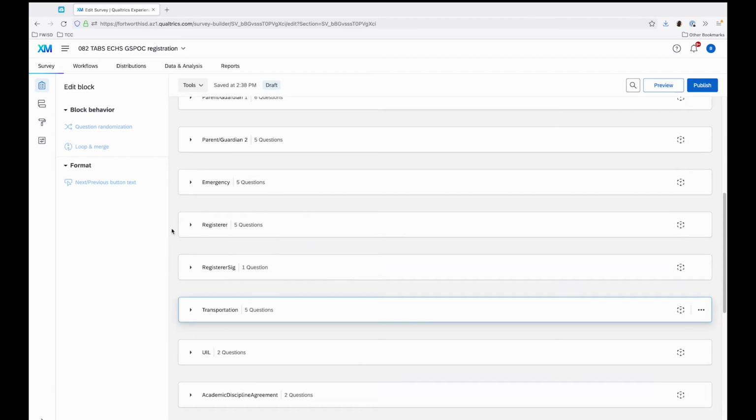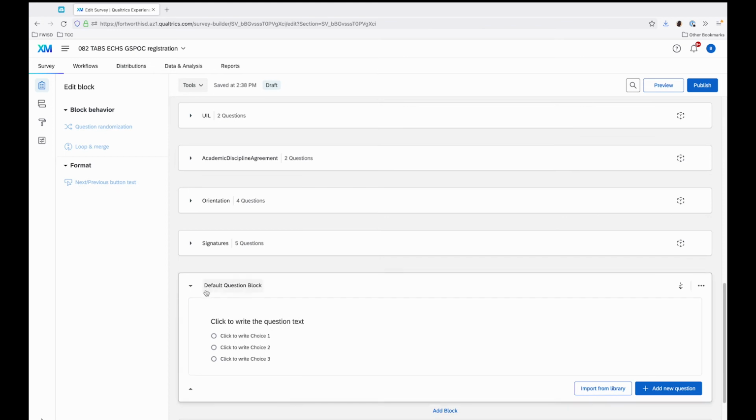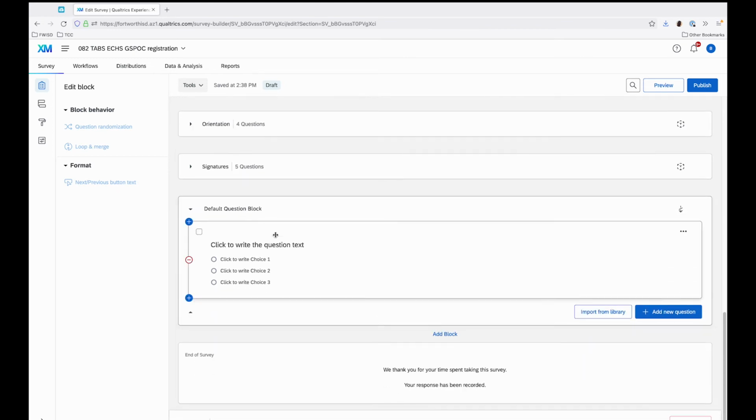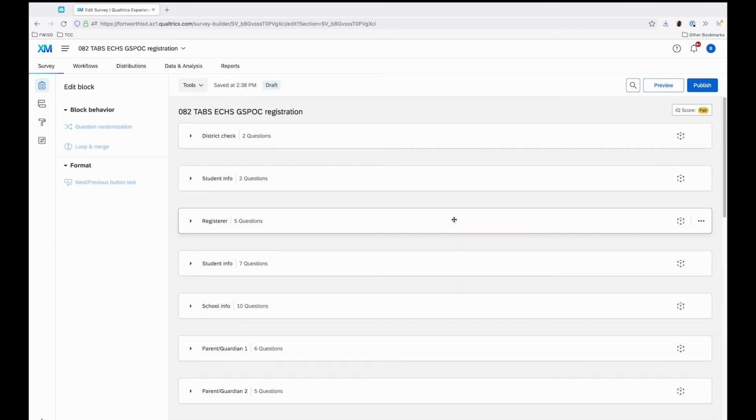But for everybody else, this should not be changed. This should stay exactly the same. You'll notice that my default question block popped back in again. Ignore it. It's not going to get shown to anybody. It's barely there, it's sort of a shadow. But yeah, that's it. You've just created your entire registration system within Qualtrics.